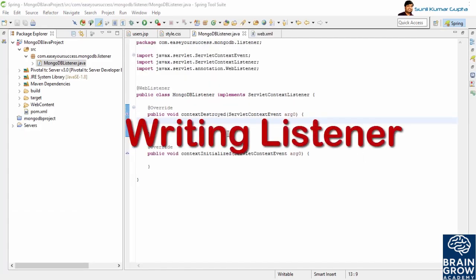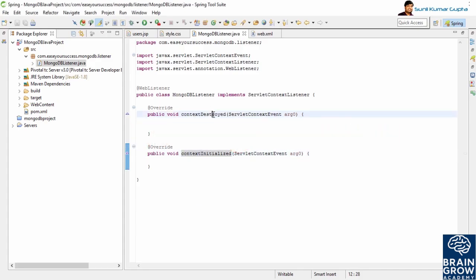So let's start writing these two methods, contextInitialized and contextDestroyed. First thing, I'll change this arg0 to sce. It is the ServletContextEvent. Let's rename it to something useful, something that we can easily identify as the object of the context event.